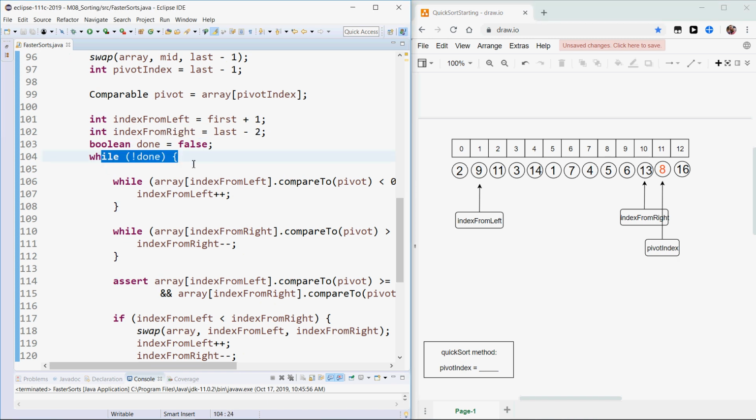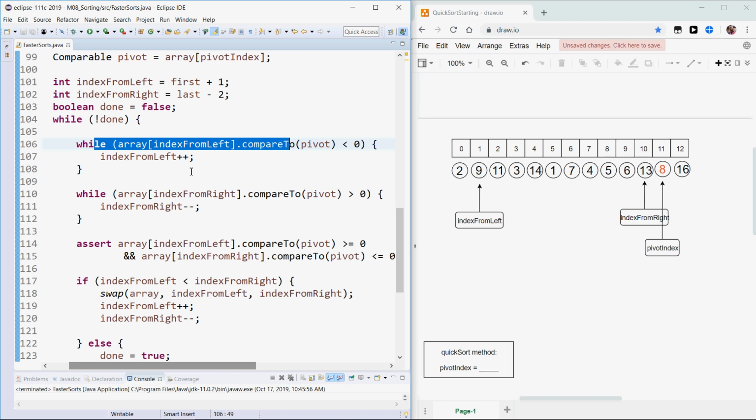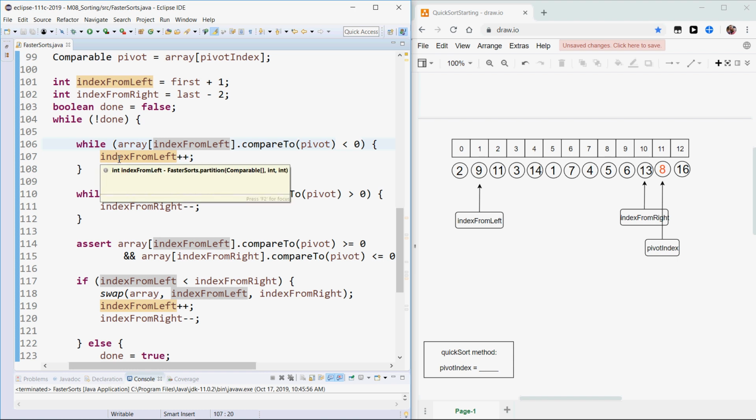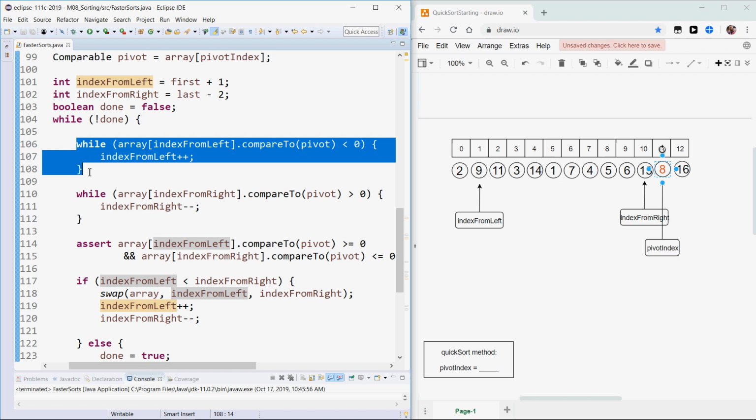So done is false, not done is true. So we come in and we say, okay, we're going to look at the value at the index from the left. And if it's smaller than the pivot, if compareTo returns a negative number, I'm going to move that index to the left forward. I'm going to increment it. So is the value at index on the left, 1, smaller than 8? No, it's not. So I just skip this while loop entirely.